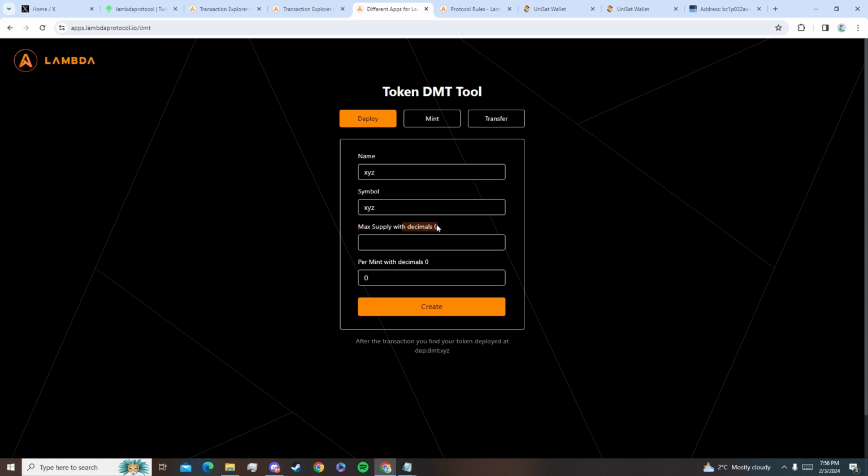Here it says max supply with decimals. So pay attention to this number. This is the number of the total supply, and this will be the number of per mint. So let's say we wanted to do 21 million. That is the number that you need to put in order to achieve 21 million supply, because there is decimals here. And then per mint, let's say we wanted to mint 1,000, right? So per mint, every time the contract is run, it will mint 1,000 tokens.